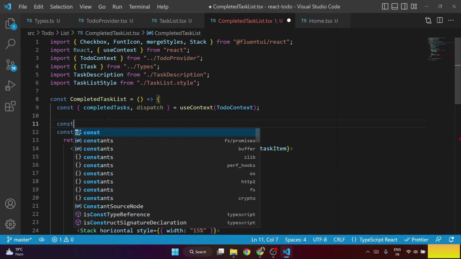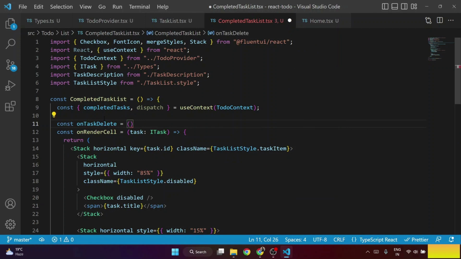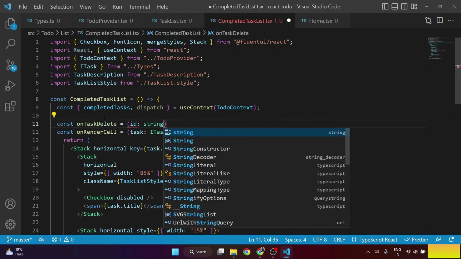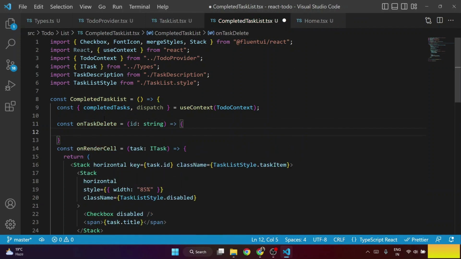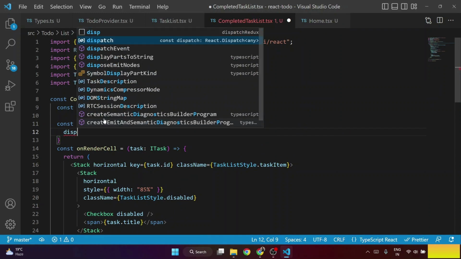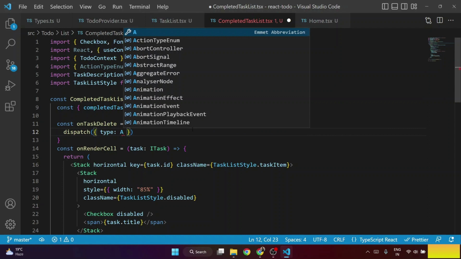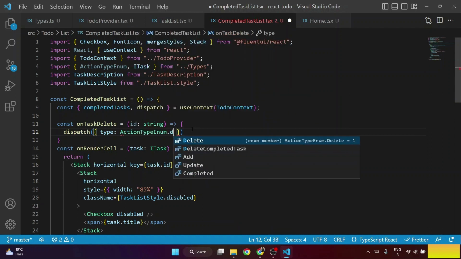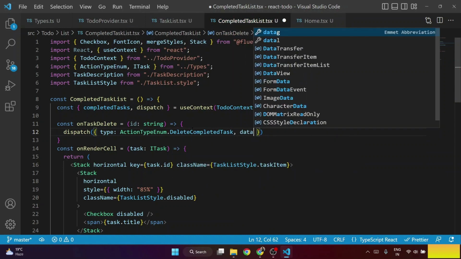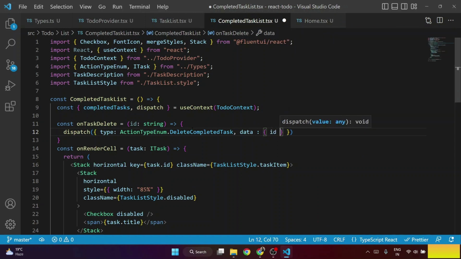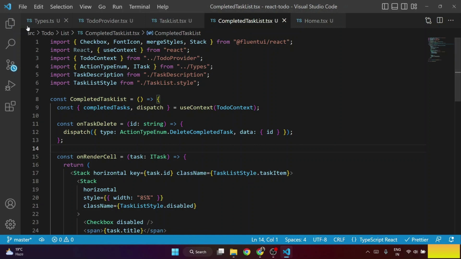Let's call the onTaskDelete method. Let's create onTaskDelete. We will get id as a parameter, and we need to dispatch the action type enum dot delete completed task, and we need to pass data. Inside data we need to pass id. Okay, that's all we need to do.